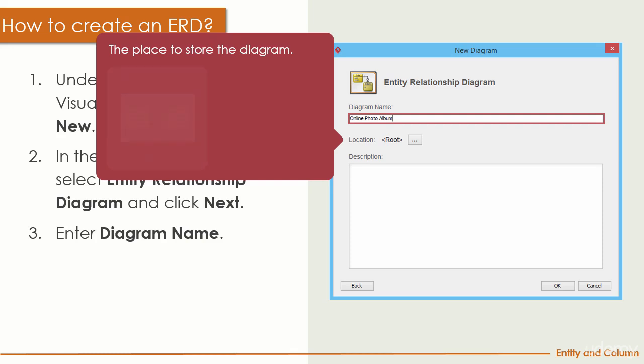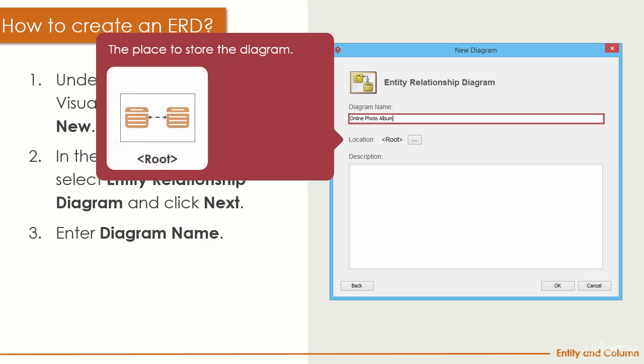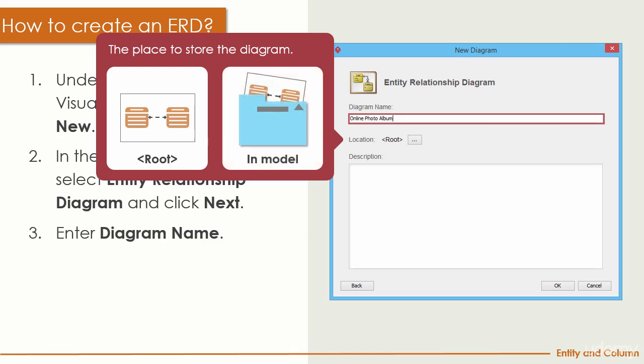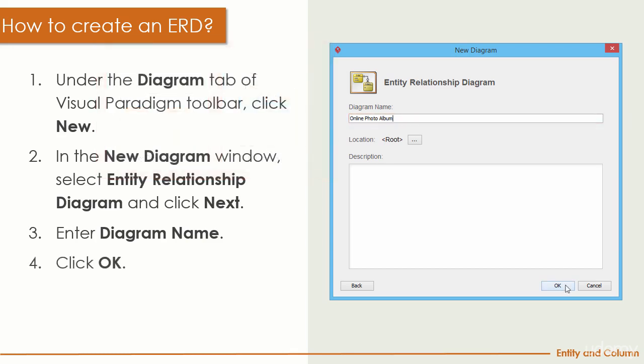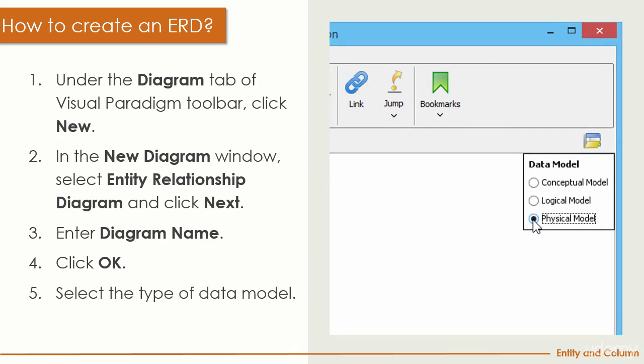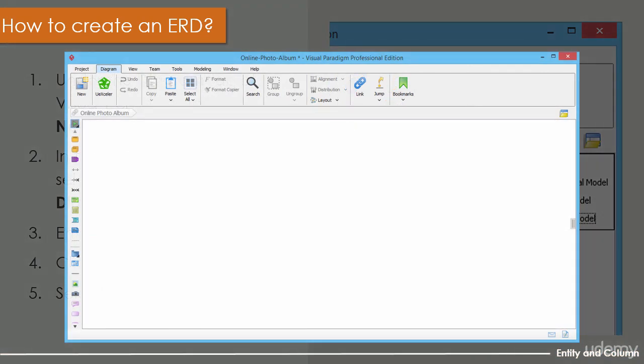If you have no idea about the model repository concept, please refer to our Visual Paradigm Essential Training course. You can find it on the internet. It is free of charge. You can decide to put it on the root or in a certain model that contains the ERD. And then optionally, you can write the description. Then you click OK and you will create a brand new ERD. And you can specify whether it is a conceptual ERD, logical ERD, or physical ERD. So the brand new ERD is created.